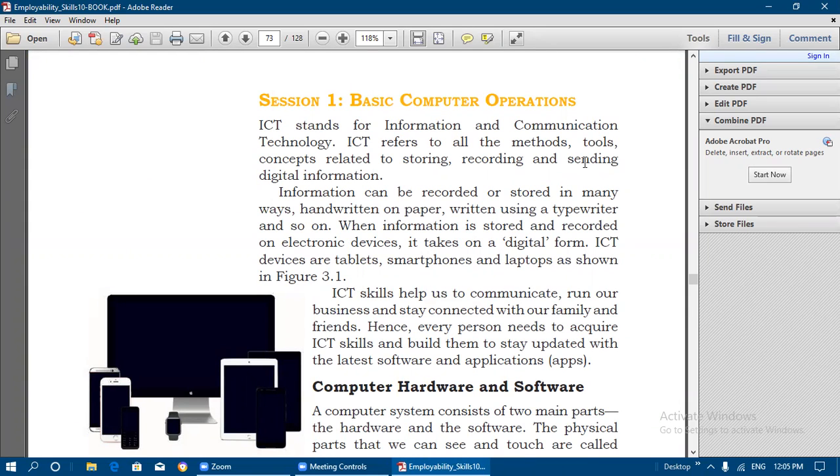ICT stands for information and communication technology. It refers to all the methods, tools, and concepts related to storing, recording, and then sending digital information. So we can store digital information with the help of some methods, tools, and concepts. We can record and we can send the information. So this is what is known as ICT.